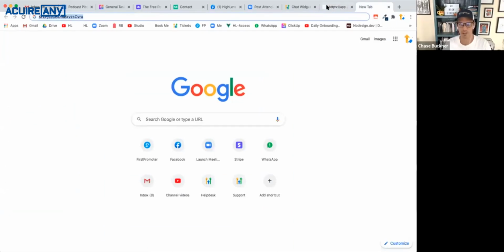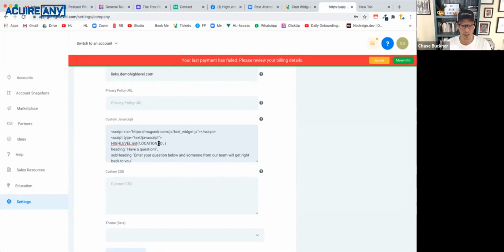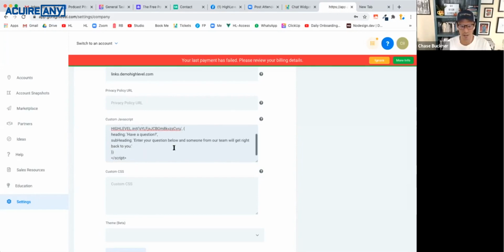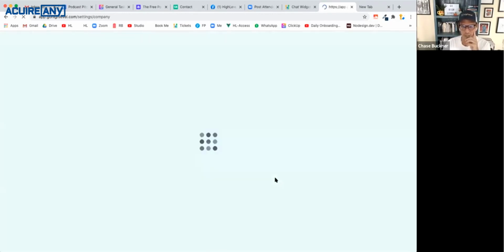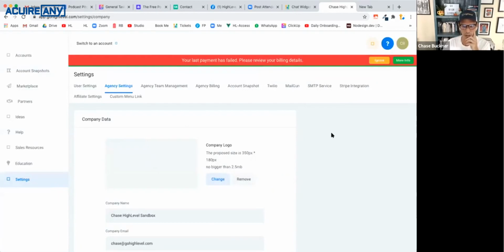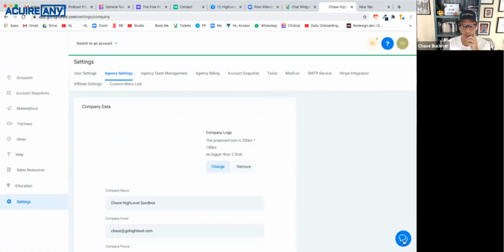So I'm going to grab this, come back here, replace that. Okay, that looks good. I think you only have to do it in one place. And then we can just scroll down and hit update. Okay, once that happens, if I do a refresh now, we are going to see in the bottom right-hand corner of the screen a chat widget appear. Boom, there it is.